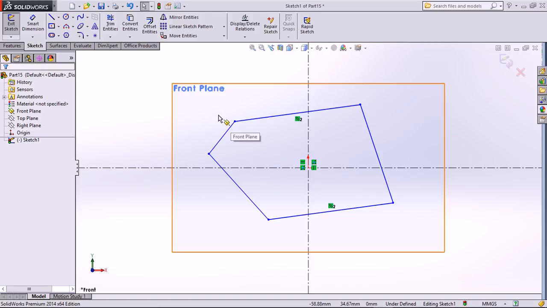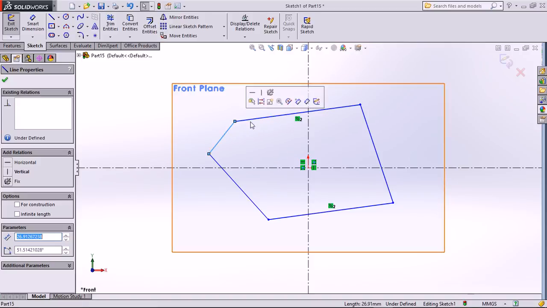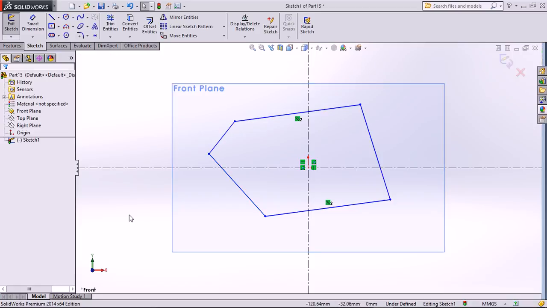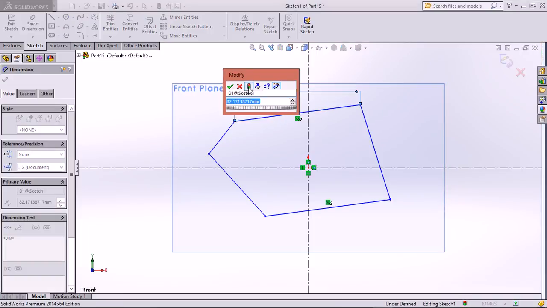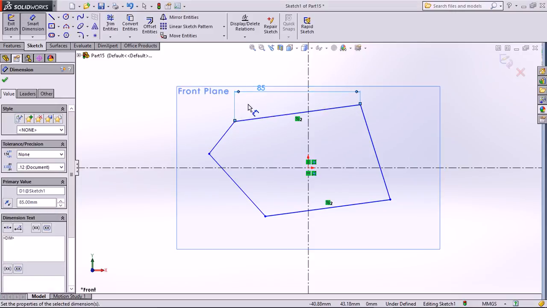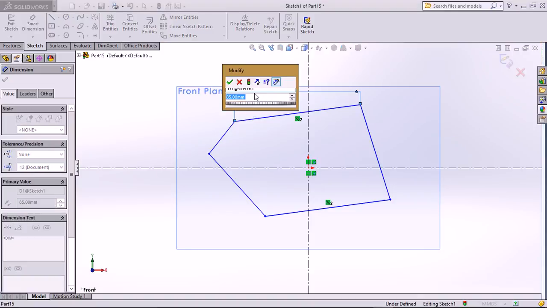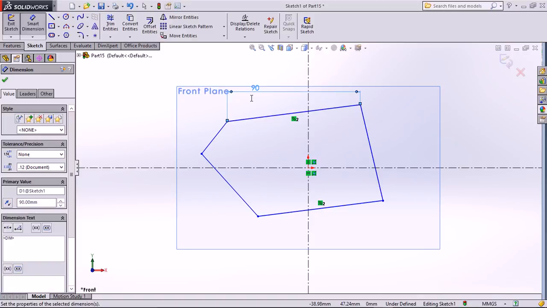Now you can always edit the dimensions of any figure that you have drawn. Just simply click on it, and on the left side it appears, and you can edit the dimensions. Now you can also use smart dimension tool. Just simply select the line and it tells you its dimensions. You can also edit them here, or you can edit them later. Just simply double click on it and that's it.